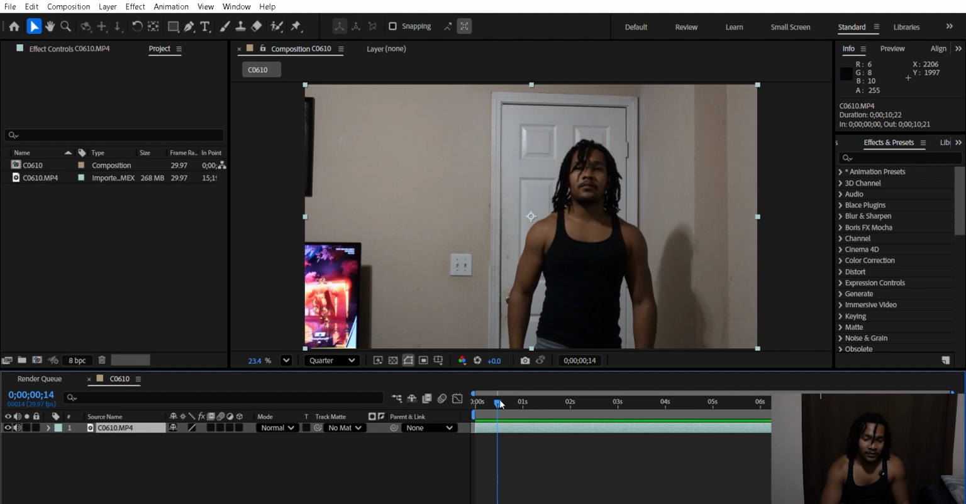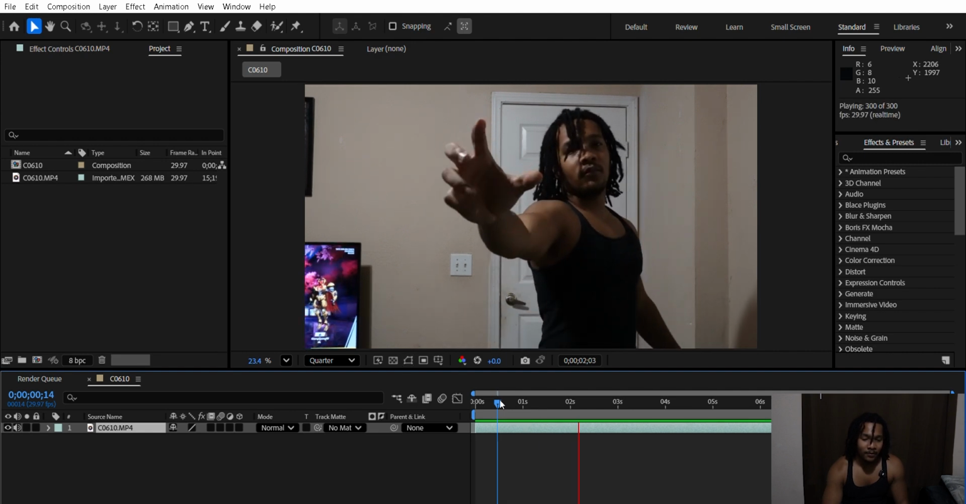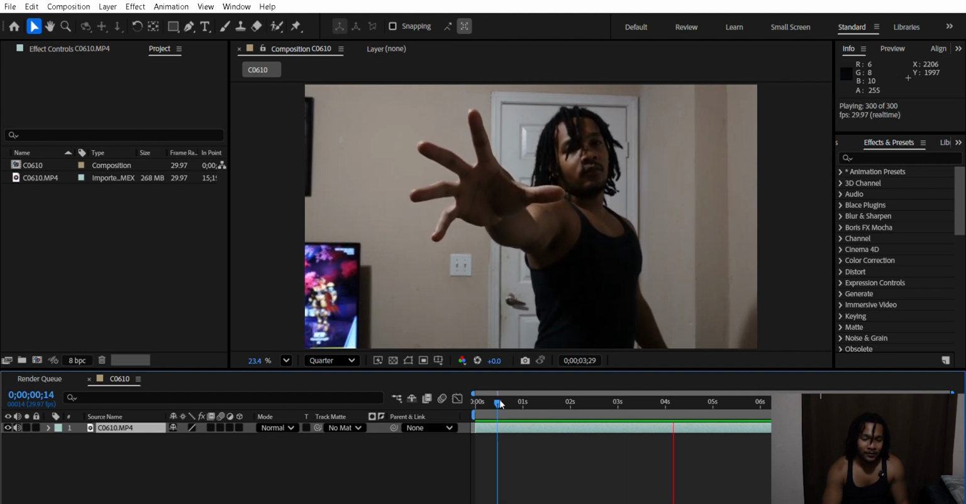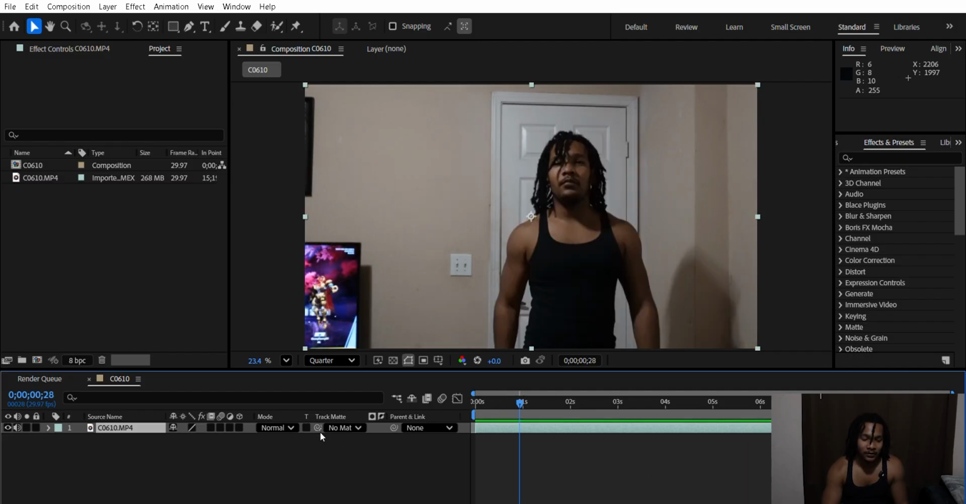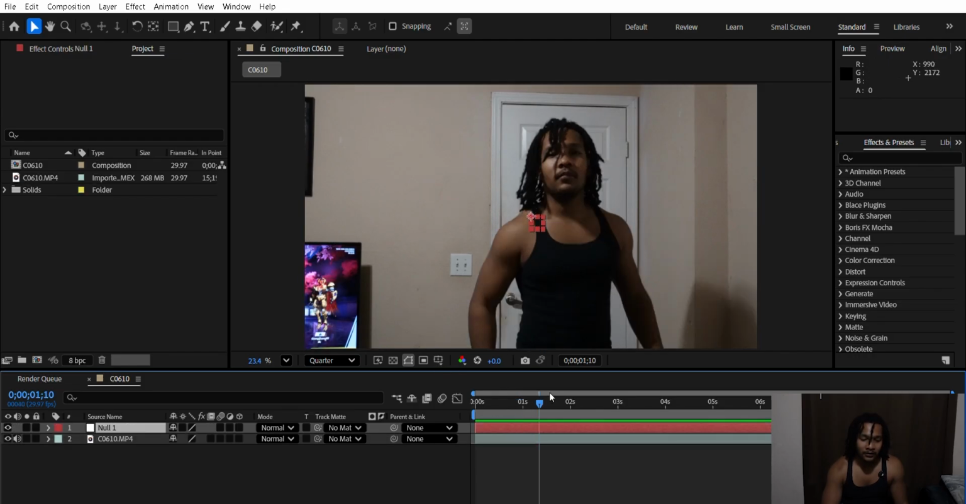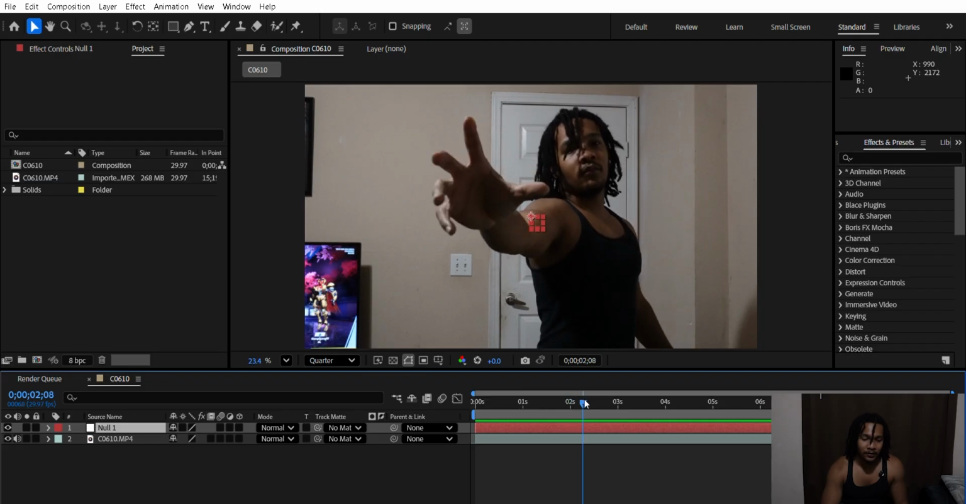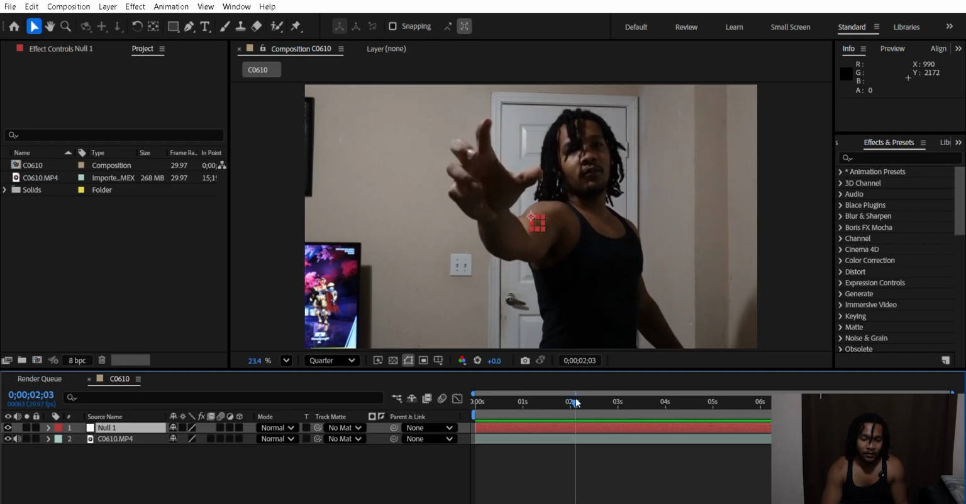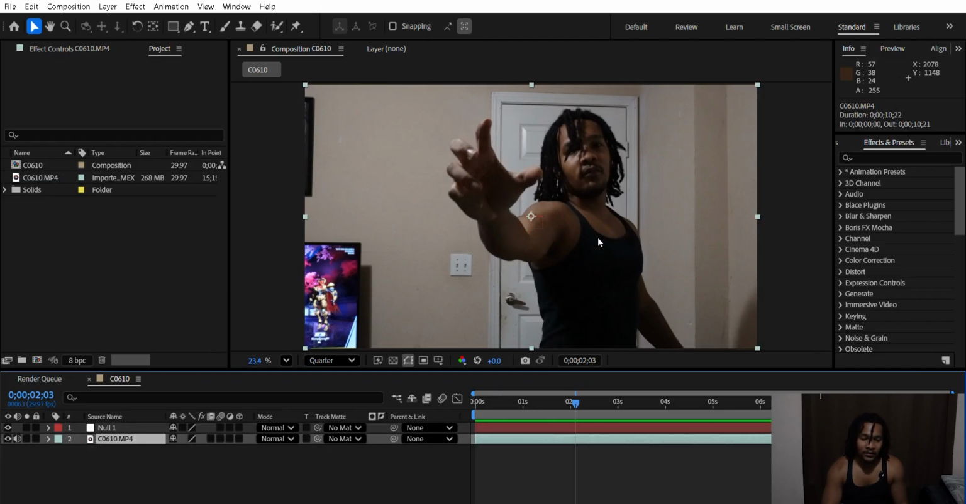So this is my footage. I walk up, boom, put my hand out. Energy ball is supposed to be here, obviously. So first thing I want to do, I'm going to go ahead and right click, create new, make a null object. I'm going to go to the point where I want the ball to start to manifest. So right around here, I'm going to track this footage.